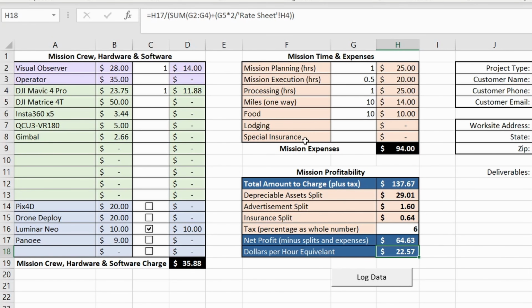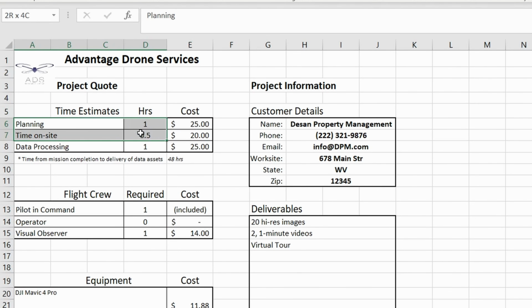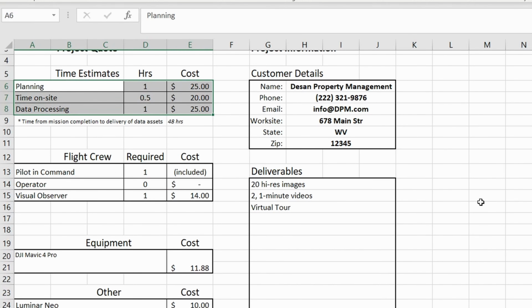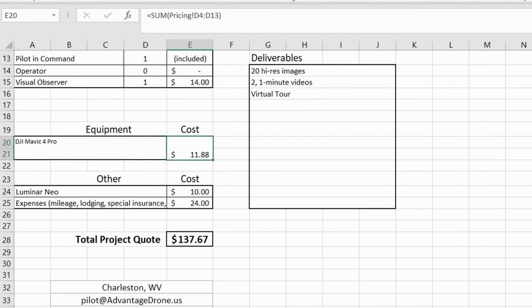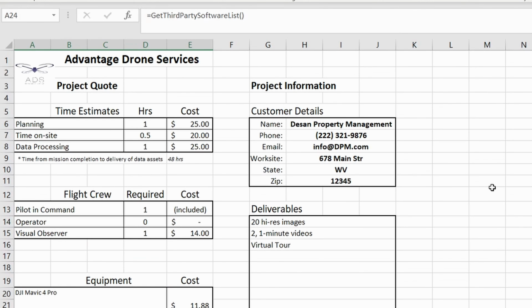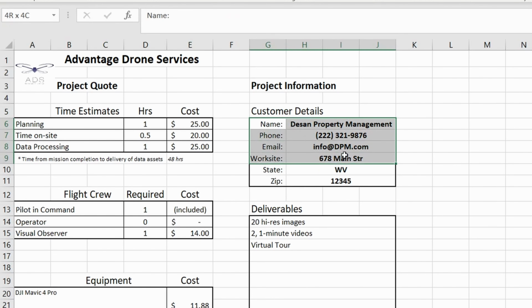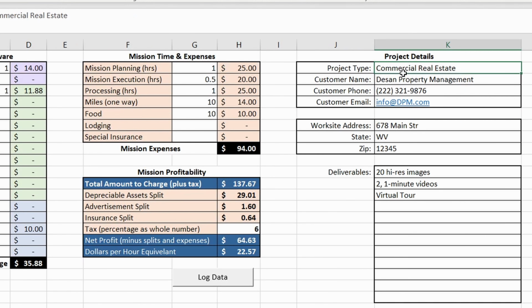Now, as I'm updating this sheet, the quote is going to be updating in real time. So there's my ultimate price that I should charge the client. It breaks down planning, time on site, and data processing times and cost, the flight crew that I'm going to use and what those costs are, what equipment I'm going to use and what those costs are, and software and other expenses. So these are all good things to give your client because it builds trust. If they know exactly where the money they're paying is going to, and they see that there is a method to it, they don't feel like you're just charging them some exorbitant fee. You also see here that the customer details are saved, as well as the deliverables, and those are populated here on the pricing sheet as well.